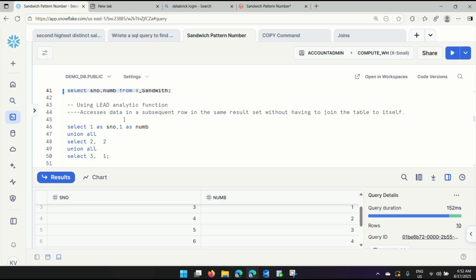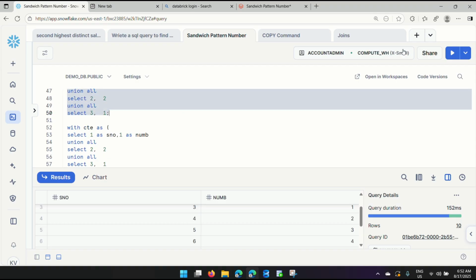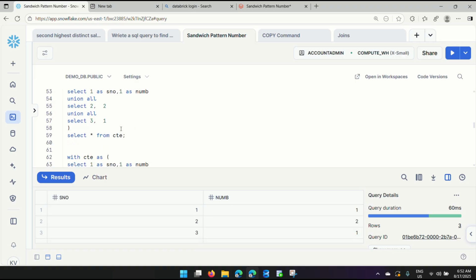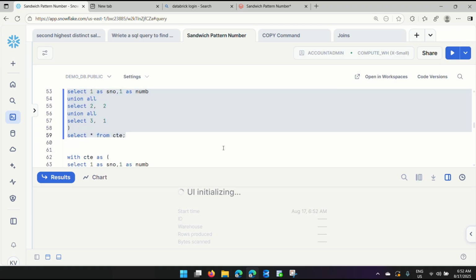Now I'm going to use the lead analytical function to get the expected output. What is the lead analytical function? It accesses data in a subsequent row in the same result set without having to join a table to itself. Instead of using the self join, we can use the lead function. Here, with hard-coded values, I just generated the 1 to 1 number and serial number 3. Now we need to convert this. Before that, I'm going to use them as part of the CTE.